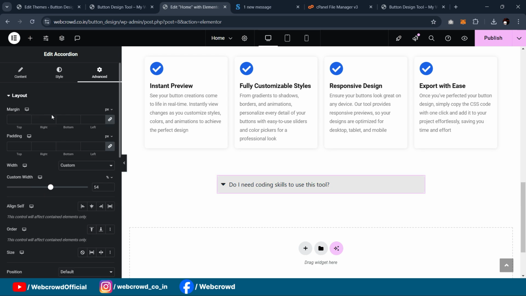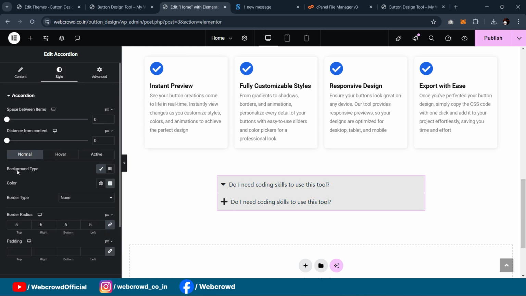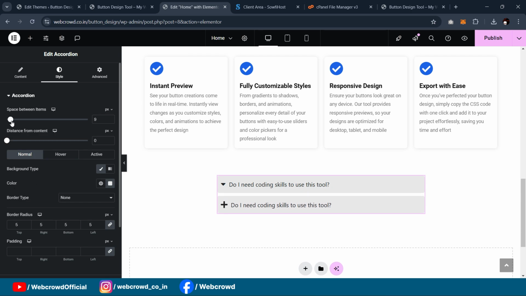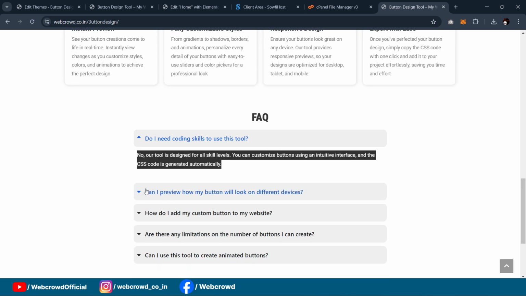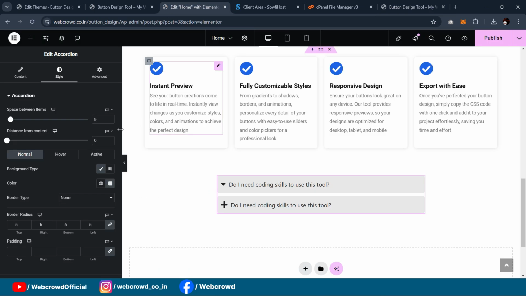Now add remaining accordions, okay, for the frequently asked questions. So here you will see there is no gap in between these tabs. So go to style and here you will see spacing between items. Okay, now just copy the other questions and answers.